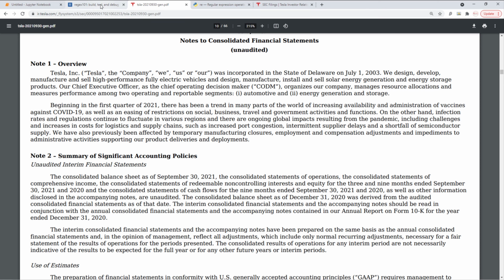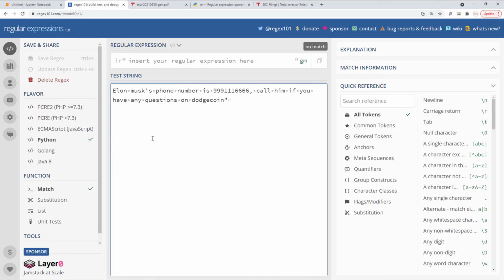We are going to open regex101.com, which is an amazing website that I love personally. I use it all the time to build my regular expression here first, and then I use that in my code. This is sort of like a test pad that you can use all the time.